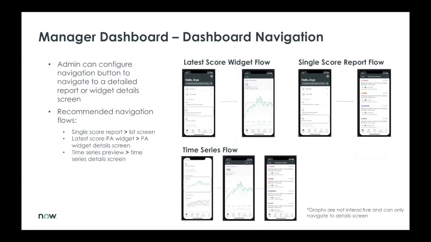And then you have dashboard navigations and drill downs for each of your charts. So for single scorecard reports, you can only navigate from the preview to a list screen of records. So there's only one way to navigate from your single scorecard report. For the latest score PA widget, you can navigate into the details, otherwise known as a chart screen. And I'll talk more about the chart screen in a minute.